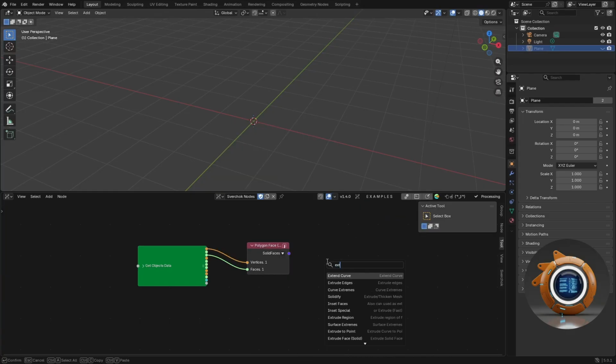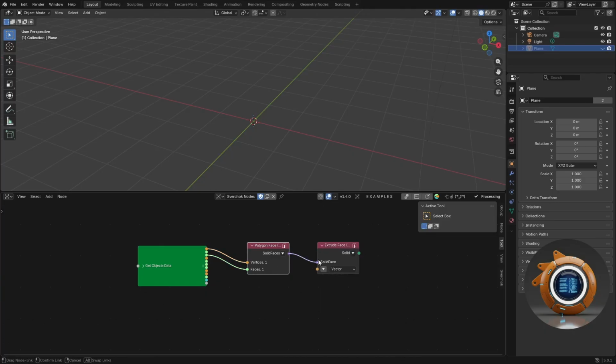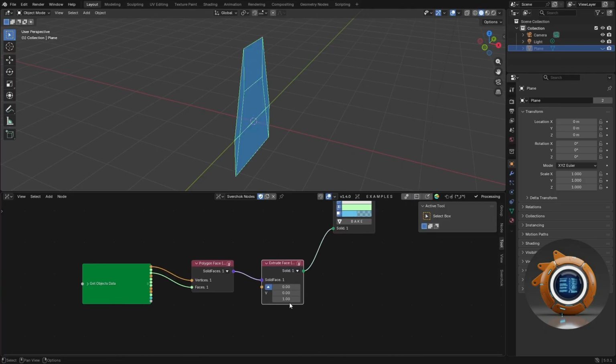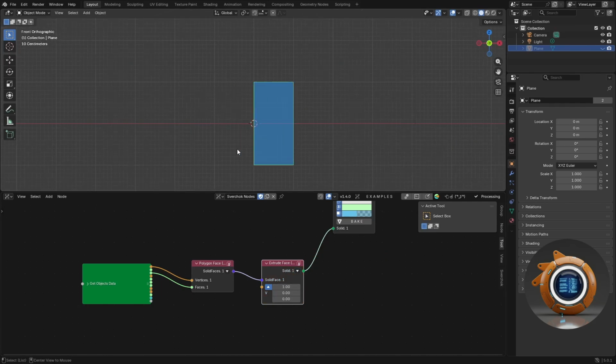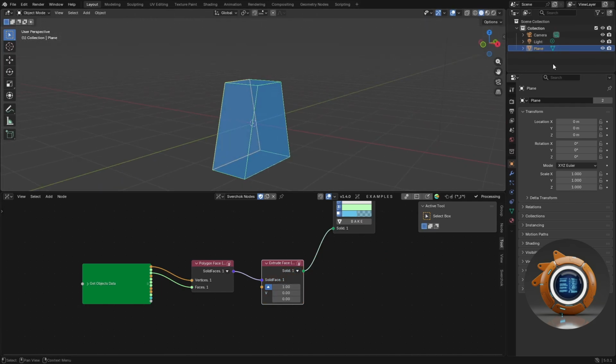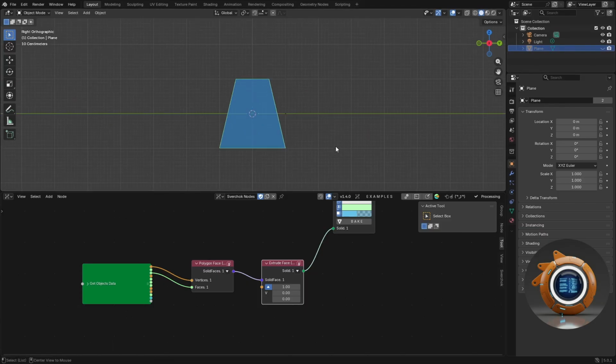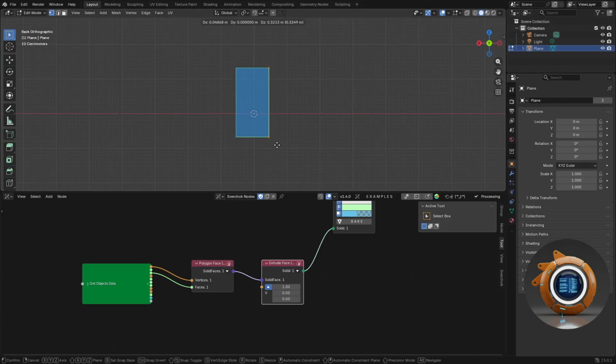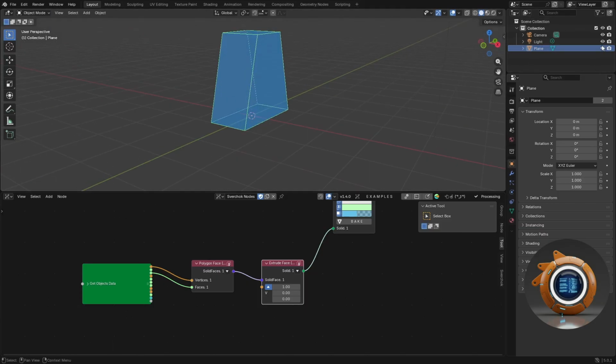Then add an extrude face node, connect it, and change the direction. Otherwise the geometry will look like smashed toast. Unhide the plane, select it, move it to center the object, and then lift it up. This alignment step is boring, but skipping it will punish you later.